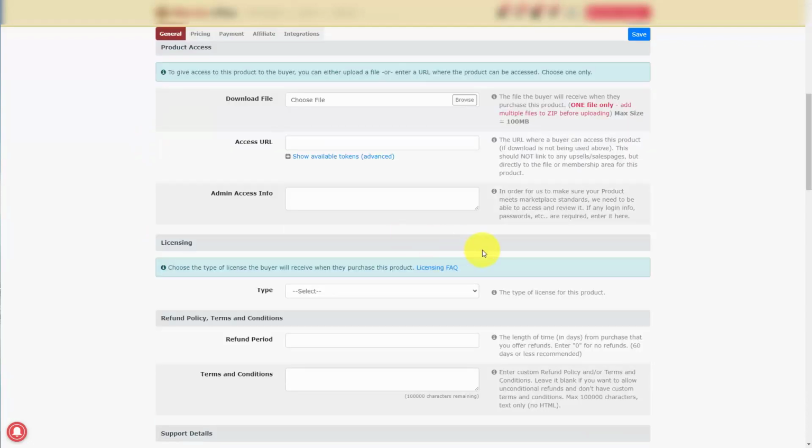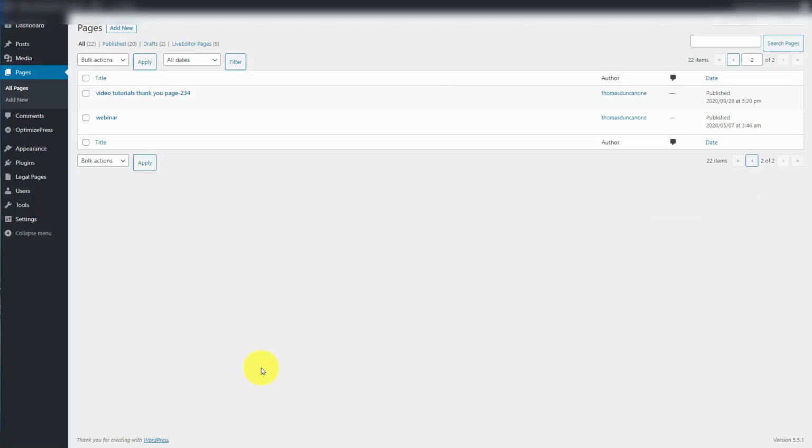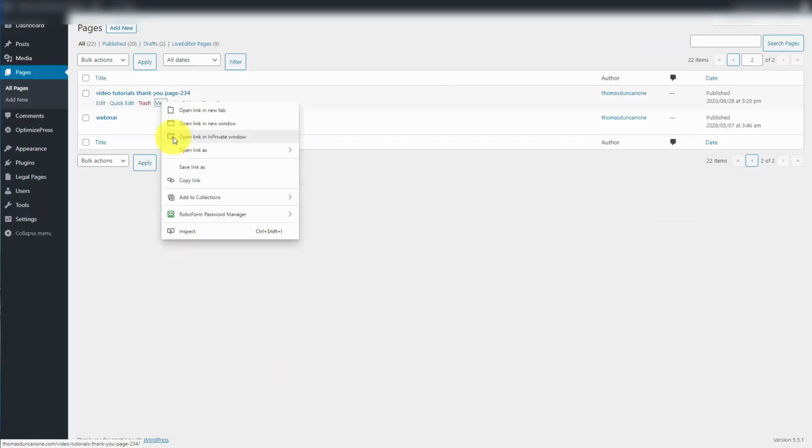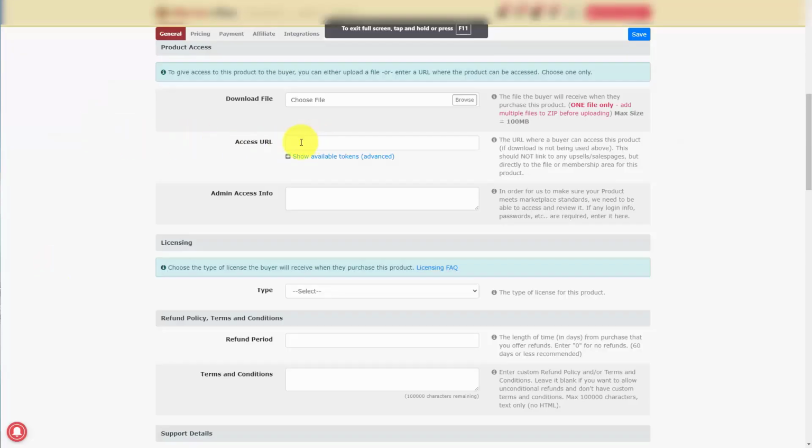Now what's important for WarriorPlus is that we actually have our access URL. And basically, this is going to be our thank you page. And we're going to put that thank you page in two places. We're going to put that thank you page inside of this area for the access URL, as well as the admin access information. Now in this case, we don't need to clone the page, but we do need to get the link for our thank you page. And we're going to place that URL here in the dialog box.